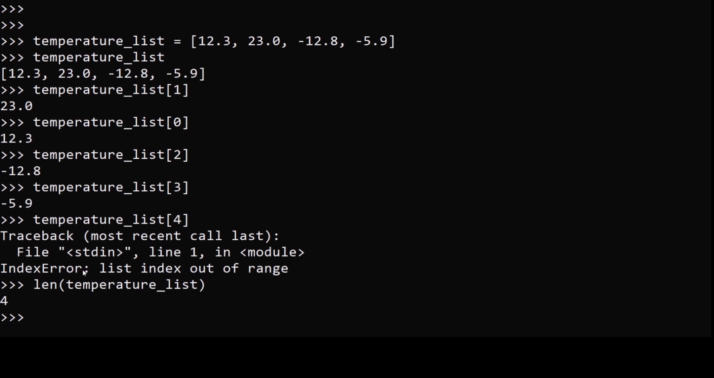This information is very useful because you can see that the last index here is 3: 0, 1, 2, 3. So the last index will simply be the length minus 1. And this can help you avoid getting the index error in your program. Now we have seen how to get elements from the list.